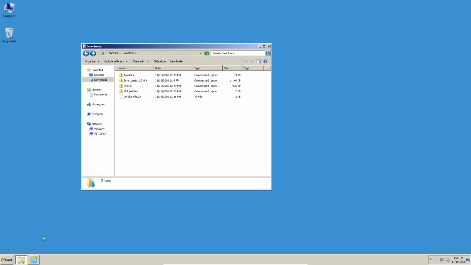Okay, let me explain the situation behind why SmartUnzip was created. When you download stuff off the internet, it usually comes in the form of zip files or some sort of compressed archive. If it's a RAR file or a 7-zip file or a tar file or a gzip file, those are great. They let you download stuff a lot faster than you would otherwise. They just compress everything together.